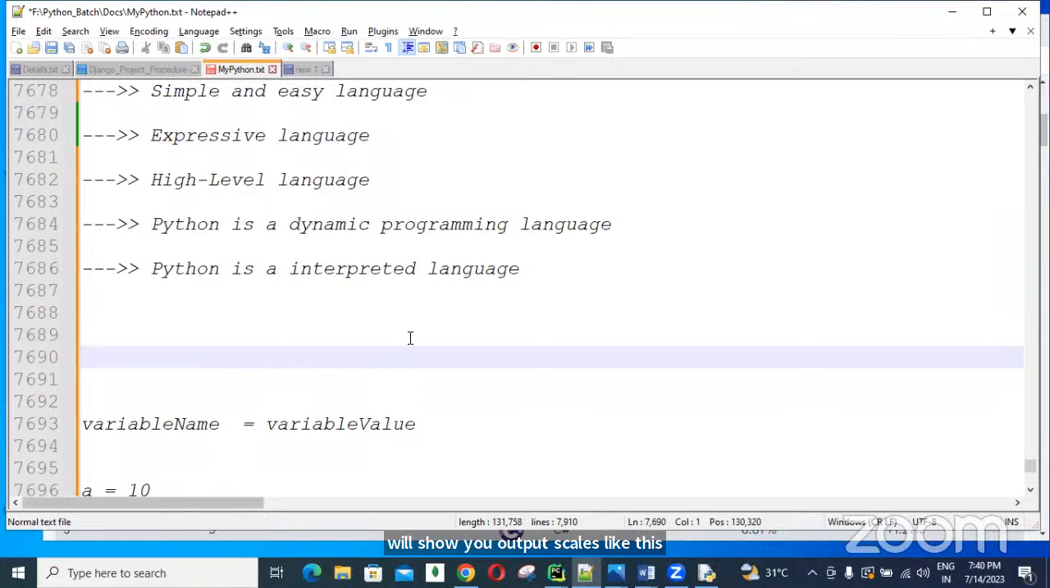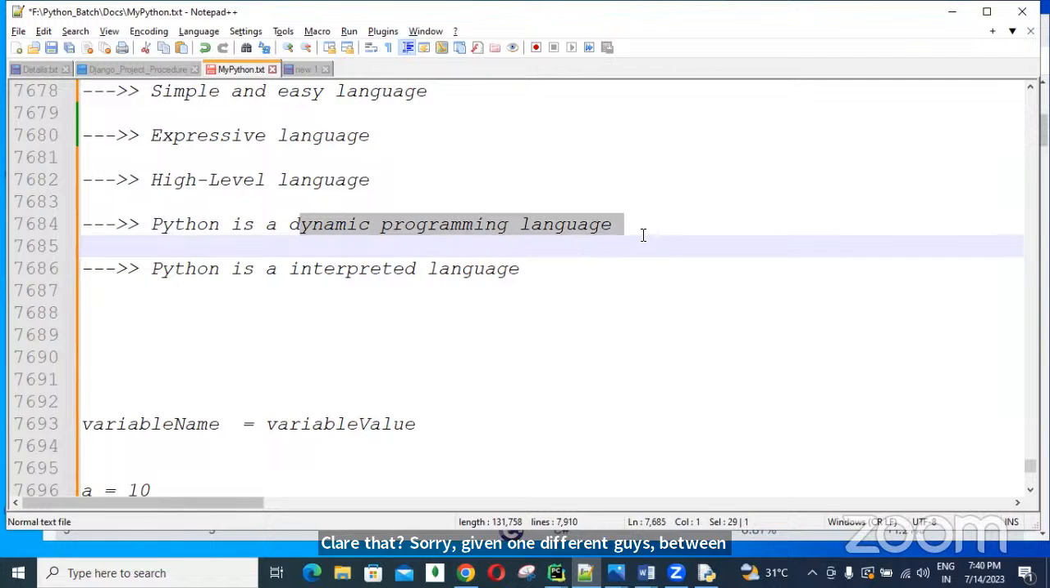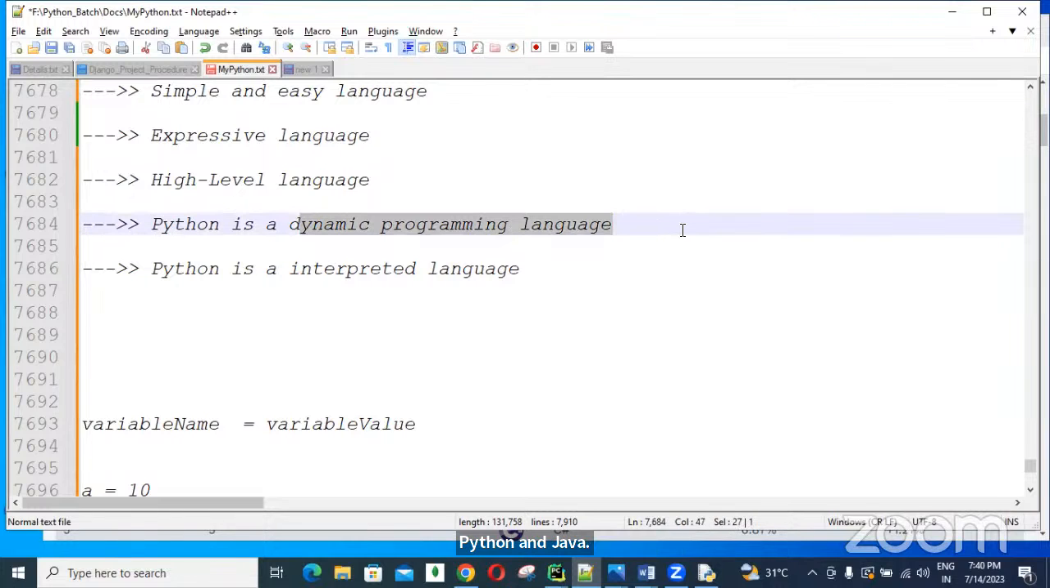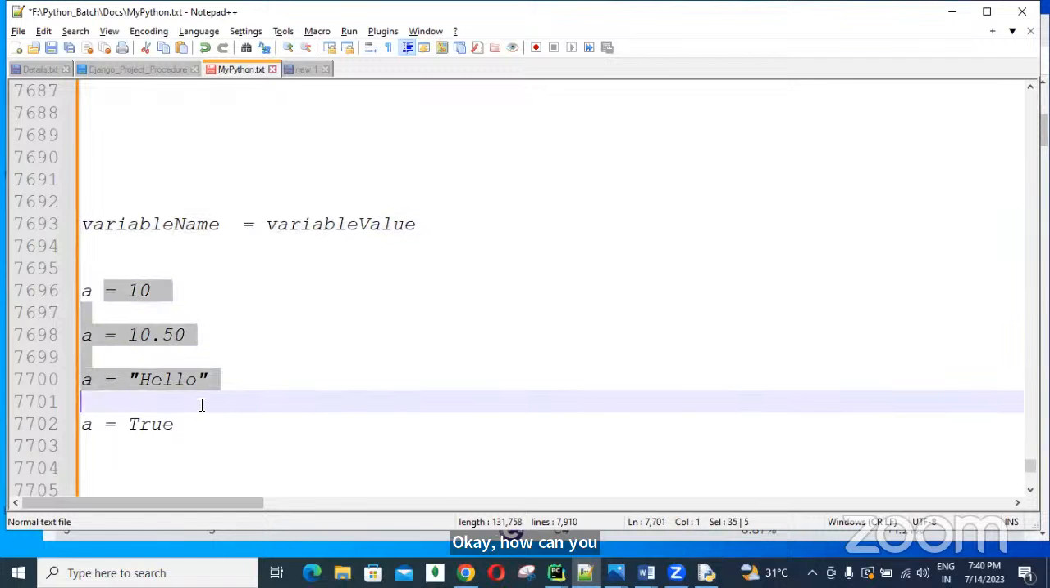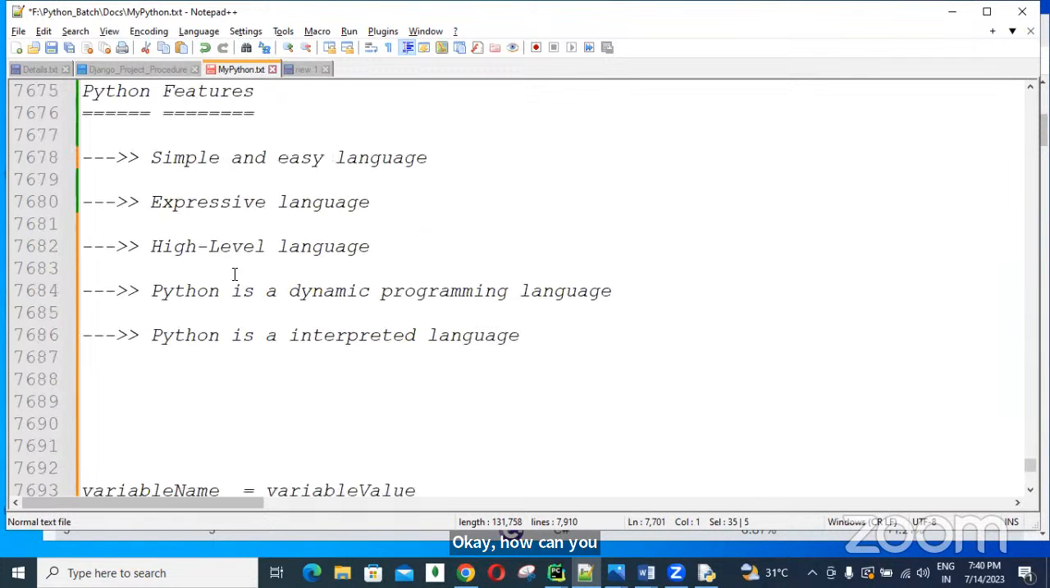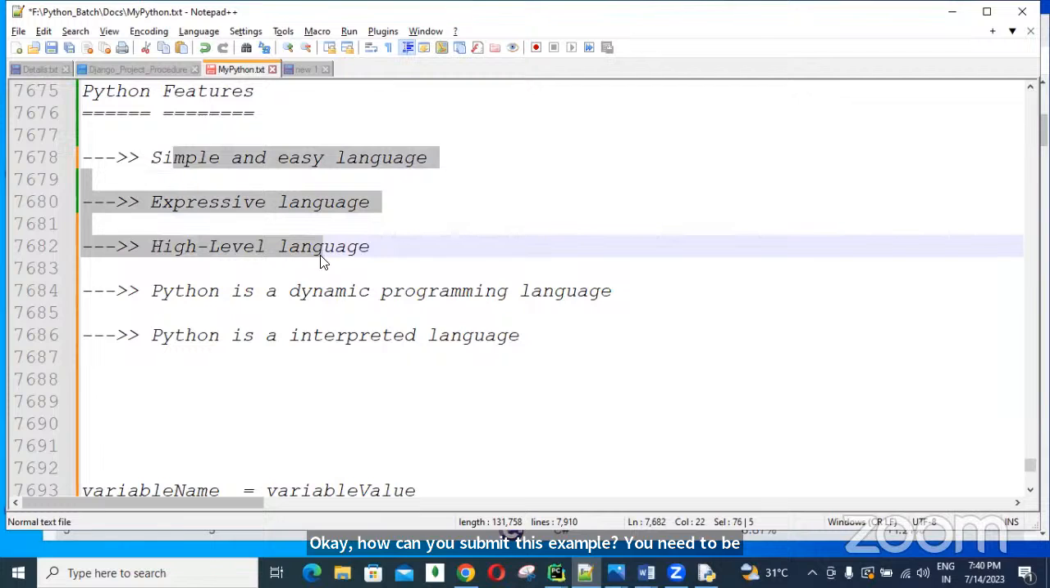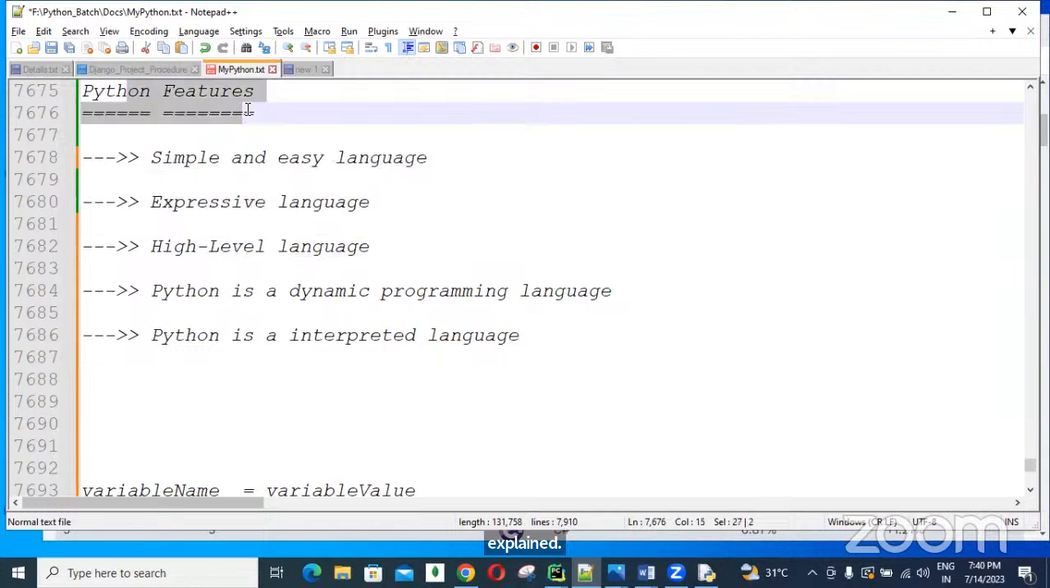Clear that? I gave one difference between Python and Java, guys. That is one of the big differences: dynamic memory allocation. How can you say so? This example needs to be explained. When you explain these points, you will get a good opinion on the Python language.